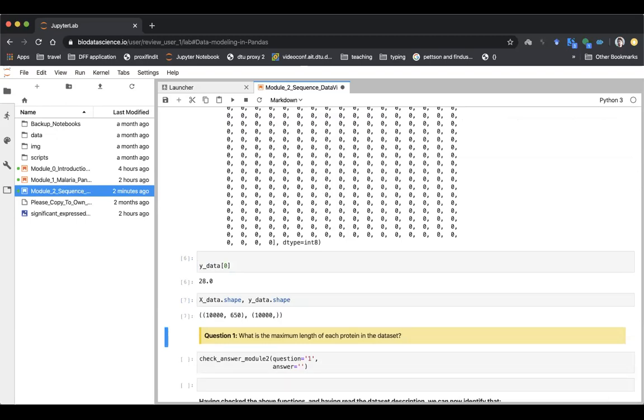And we got that the shape for the X data is 10,000 proteins, 650 columns, and the shape for the Y variable is 10,000. Again, the Y data contains the growth temperature. Now, first question is, what is the maximum length for each protein in the data set? A naive way to do that is just to write the size of the data set, right? 650.